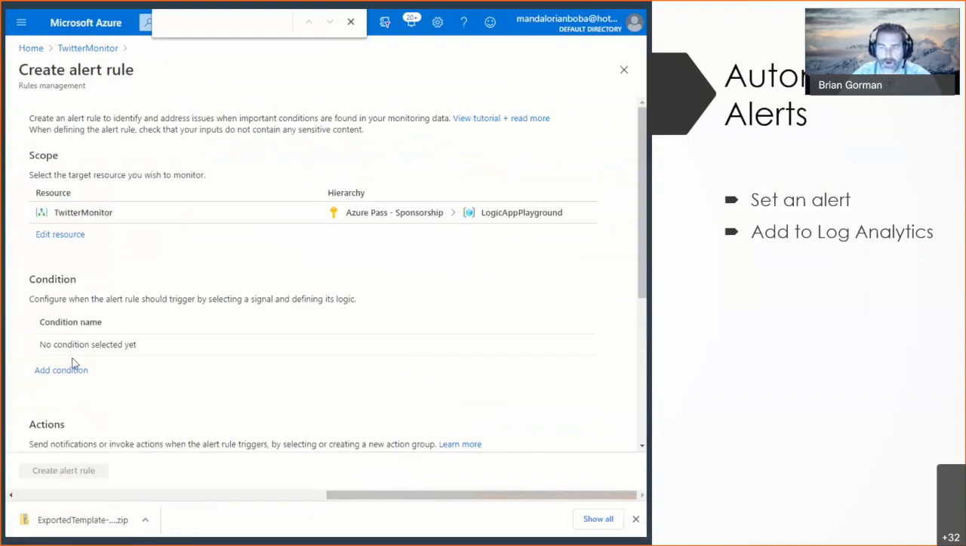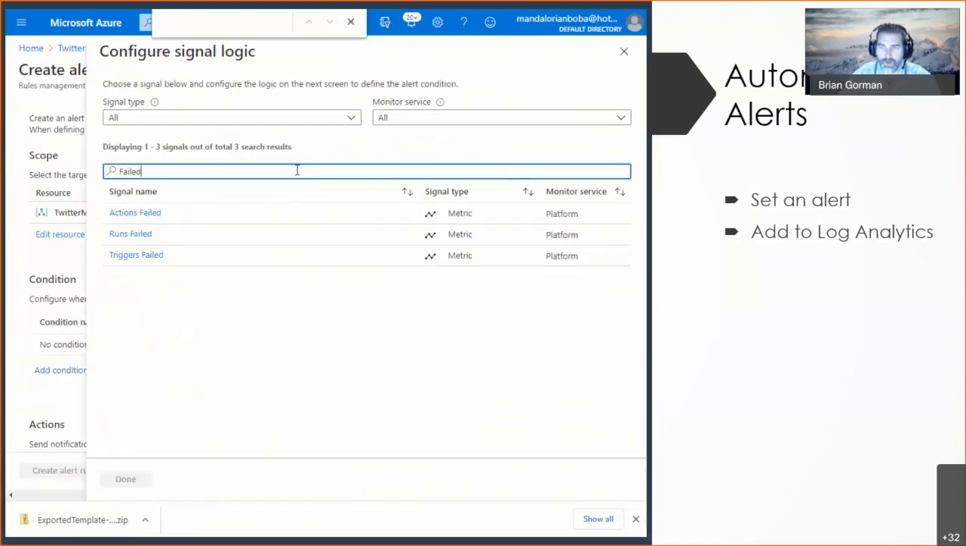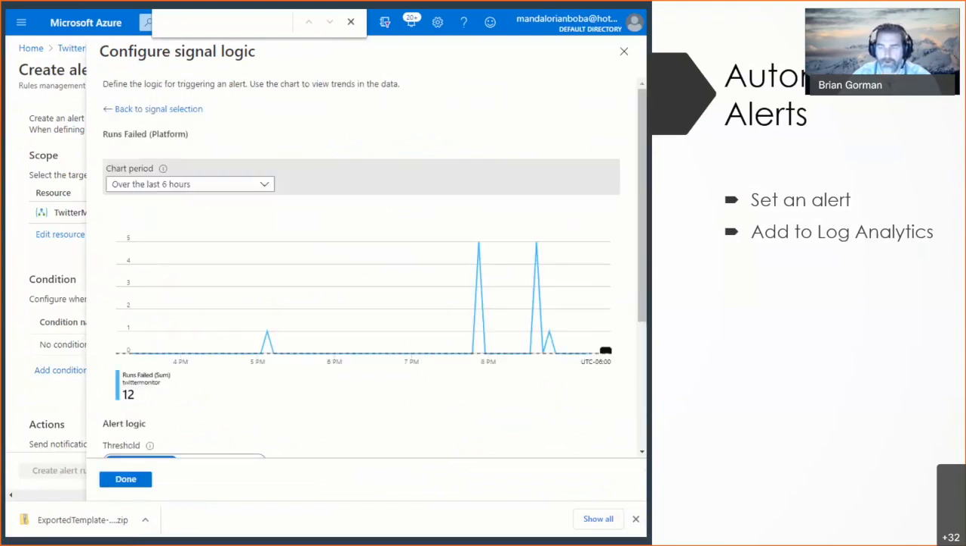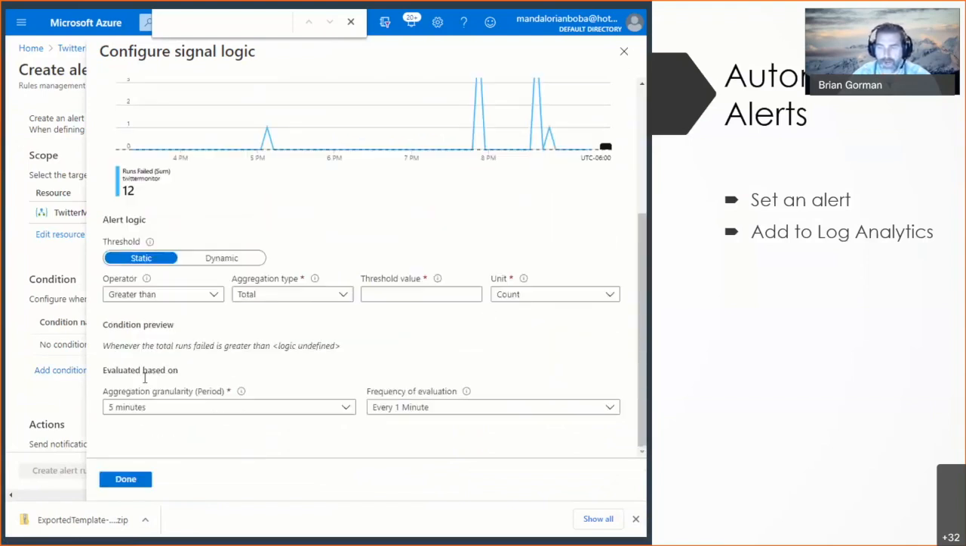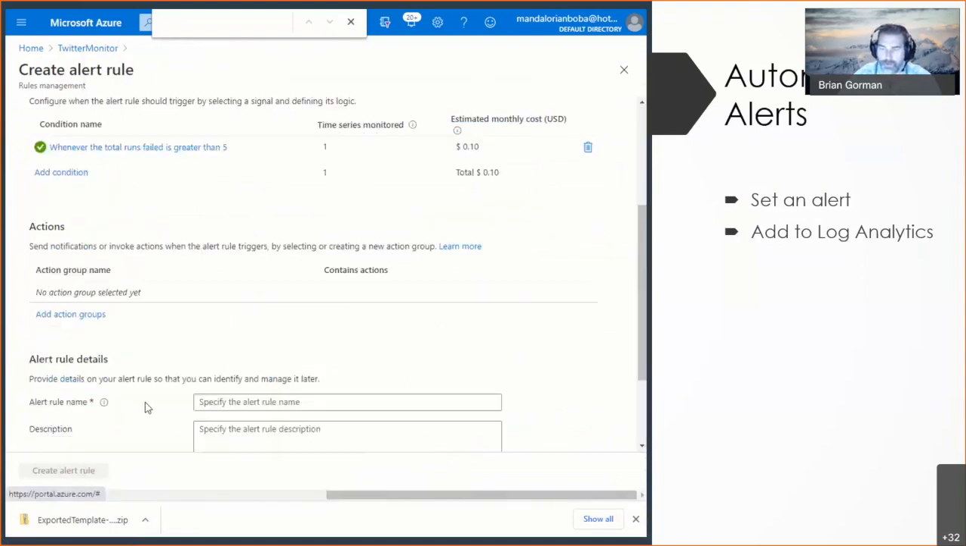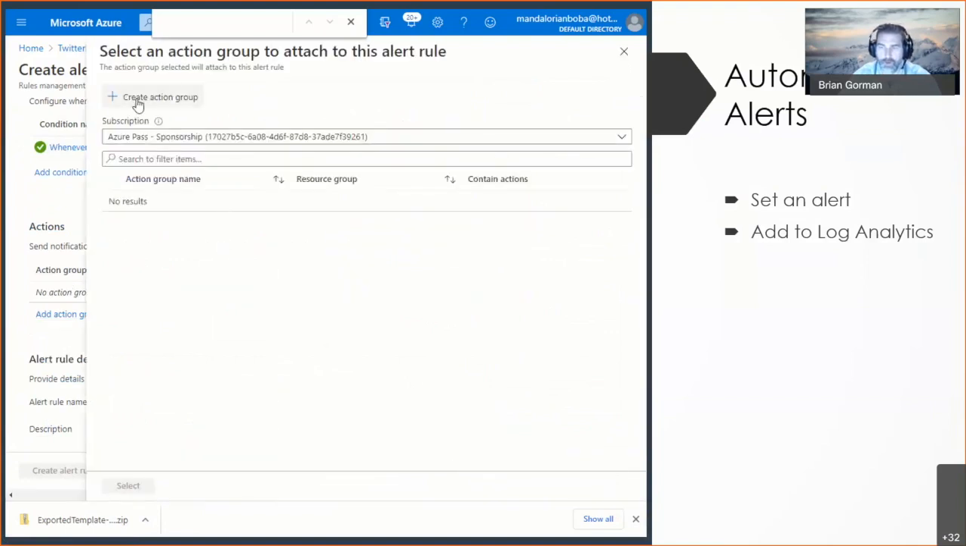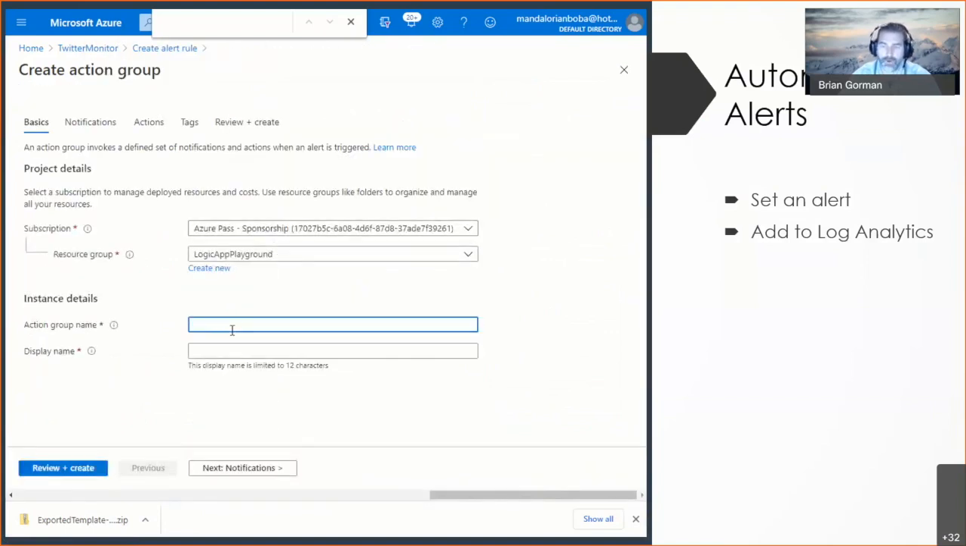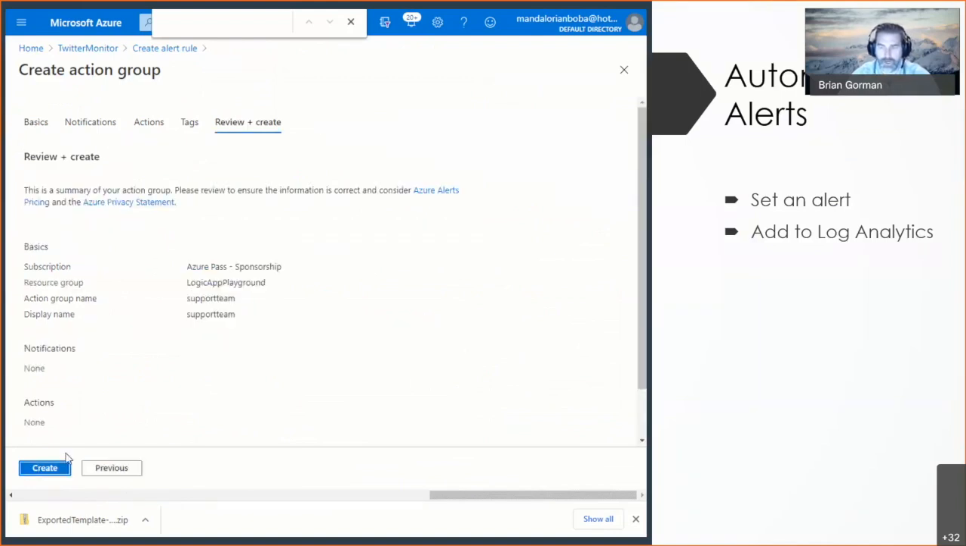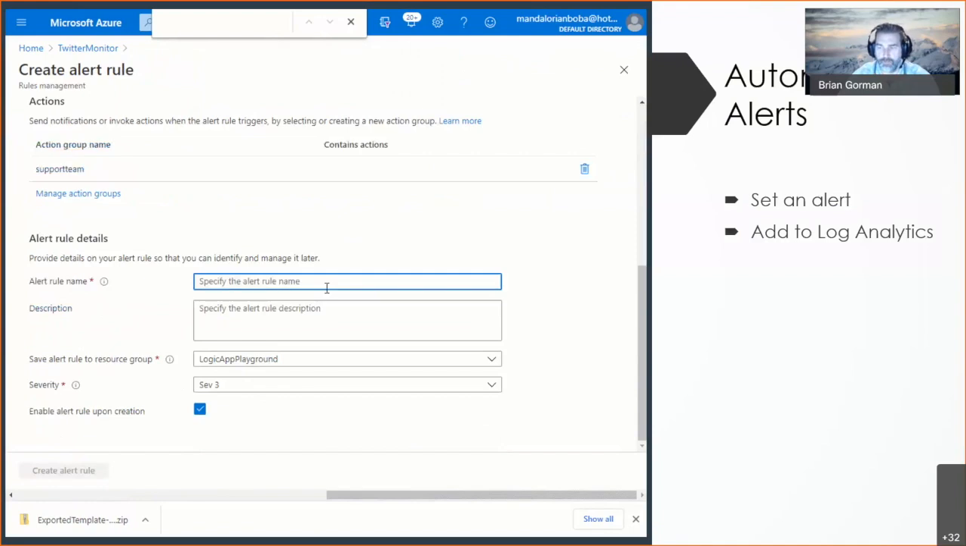So I'll go out here and I'll just easily add a condition for when the runs failed. So if it fails, I can then set an aggregation on this. So here's, greater than total of 5 in the last however long, and then it'll send me an email. Then I have to create my action group since I don't have one. If you had an action group already in place for your support team or whatever, you could easily just leverage that here. This is just me creating it because I didn't have one set up.